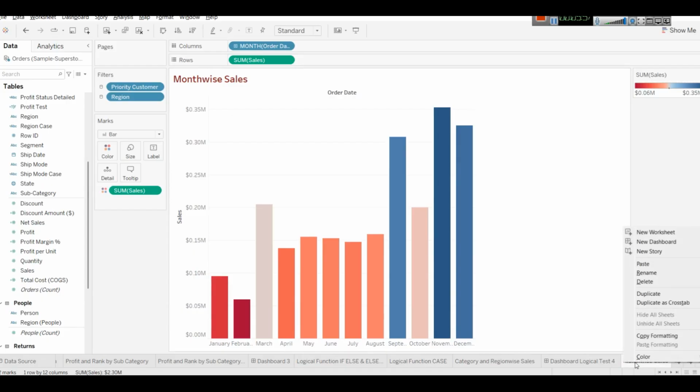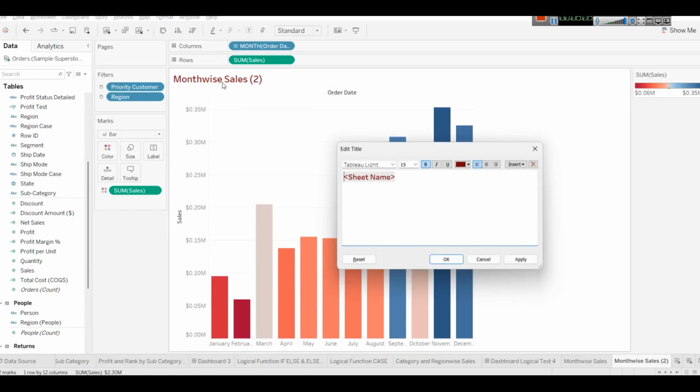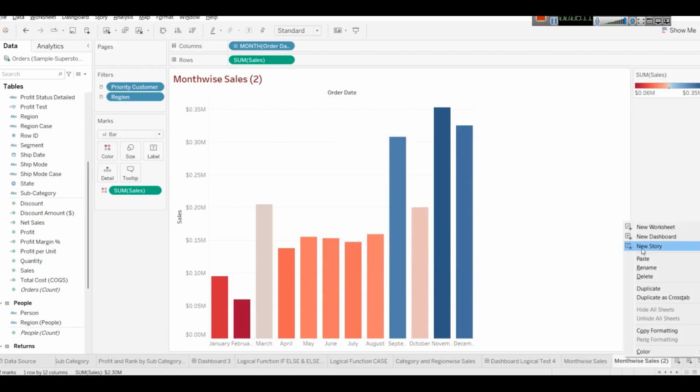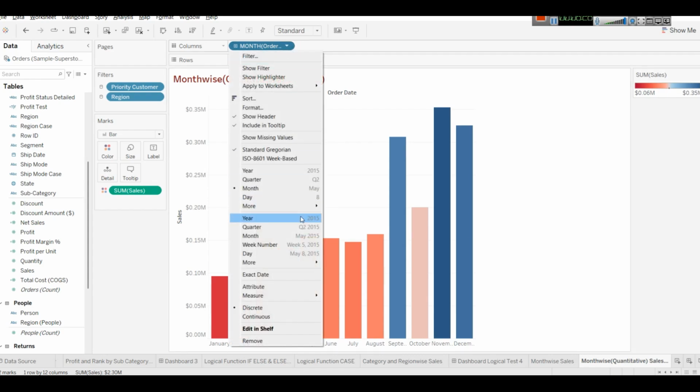This is one thing. Now to understand, we can duplicate this, and once we are duplicating, this is month wise sales too, and here we are going to use month name as quantitative. Okay. And how to do that? You will just click here and you will just select this month.